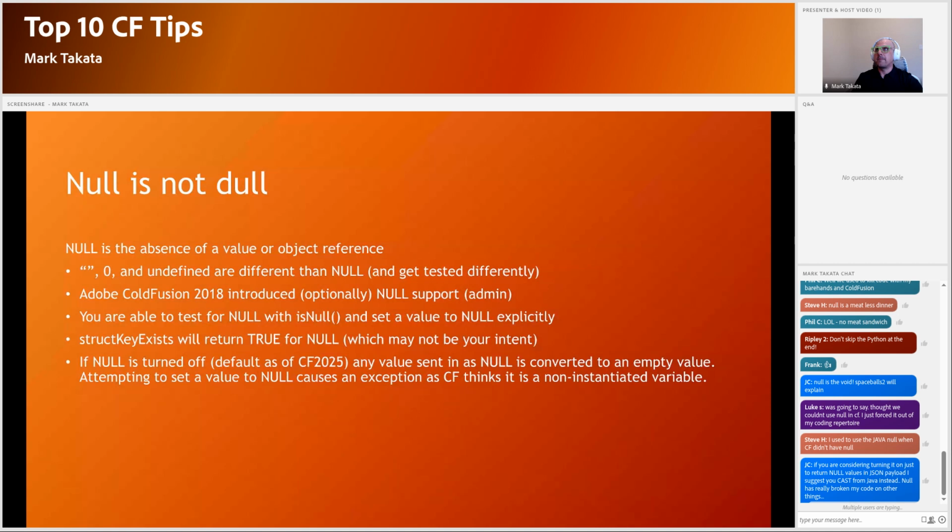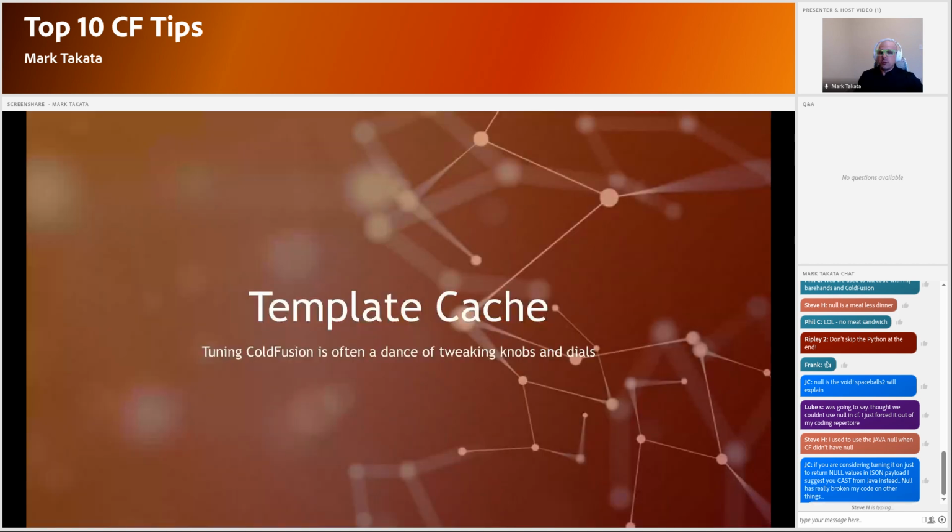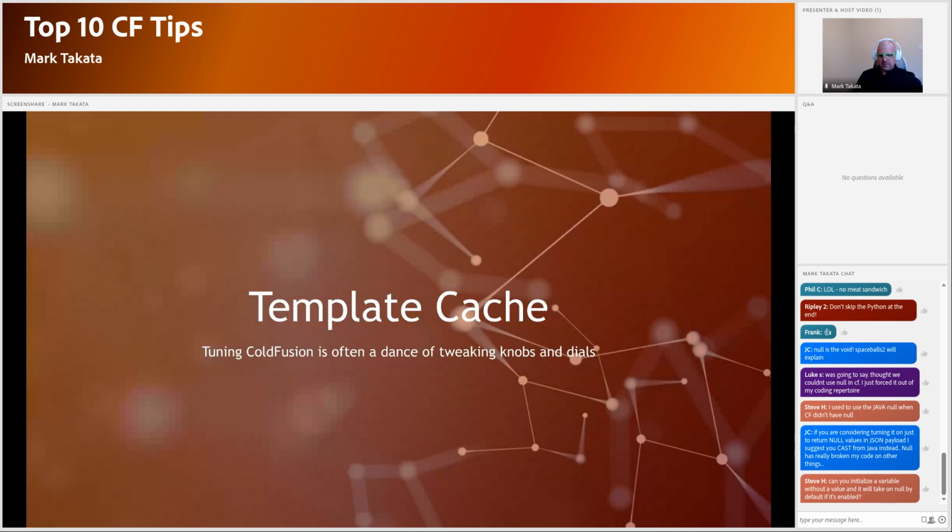Next up, template cache. Okay, we're almost at the end, by the way, folks. So hang on. Steve H says, can you initialize a variable without a value and it will take on null by default if it's enabled? Yes, I think it does instantiate as null. That's a really good question. I should know that. Let me test that. Maybe if there's time at the end, I'll test that. Otherwise, I'll test and email you.